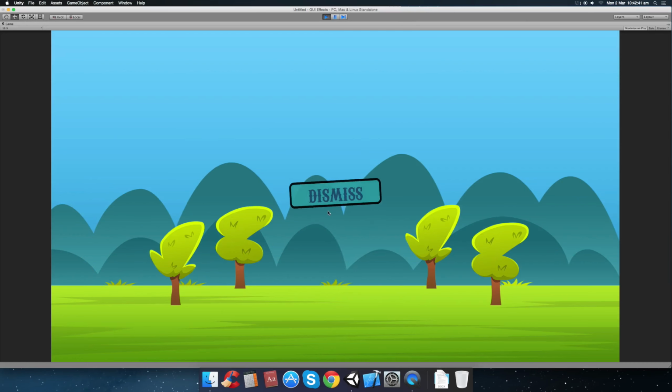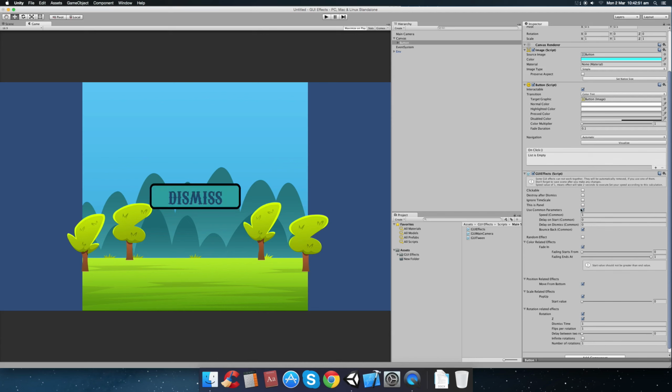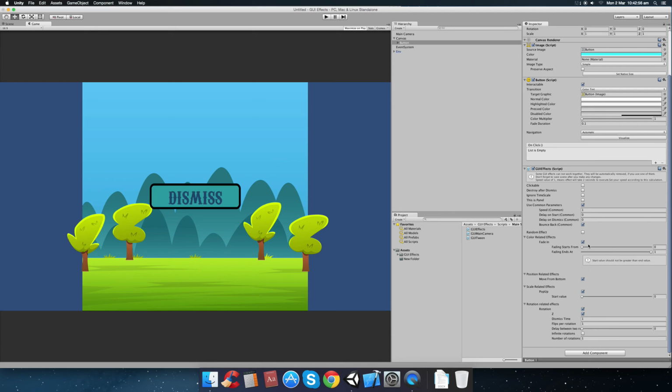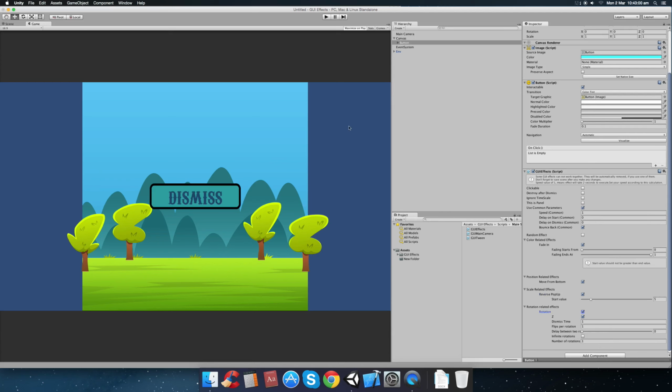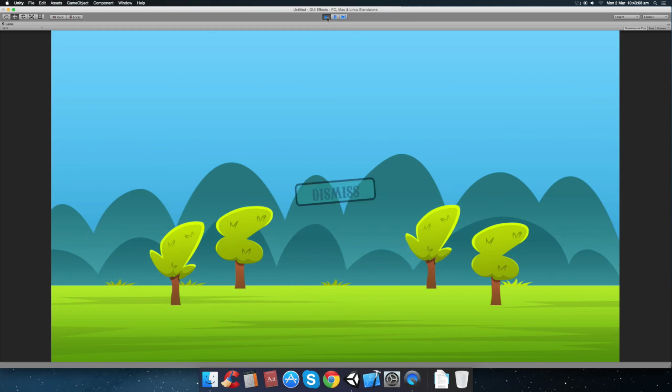As you can see, isn't it awesome? The button is coming from the bottom, popping up, fading, and rotating. You can play with these parameters and combine some awesome effects. Let's try reverse pop-up with it. Instead of 5, let's go with starting value 10, and now play the scene. See this, isn't that awesome?